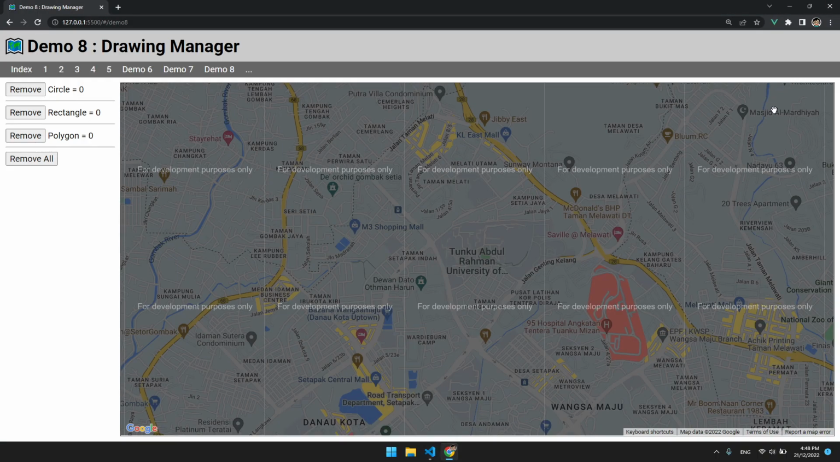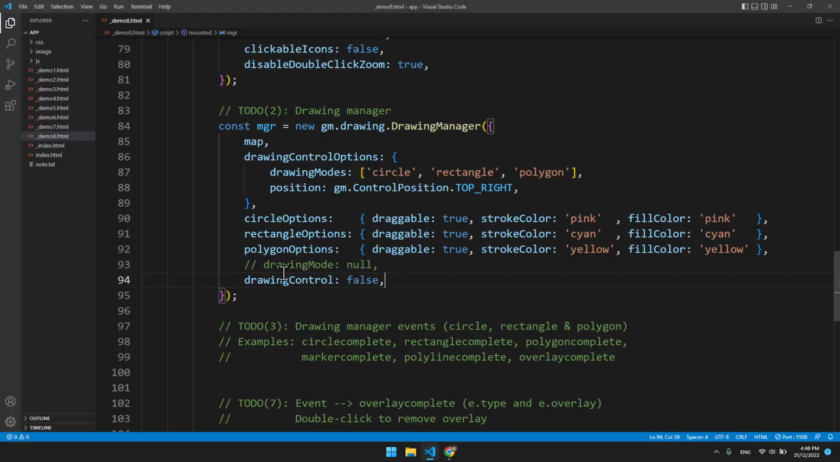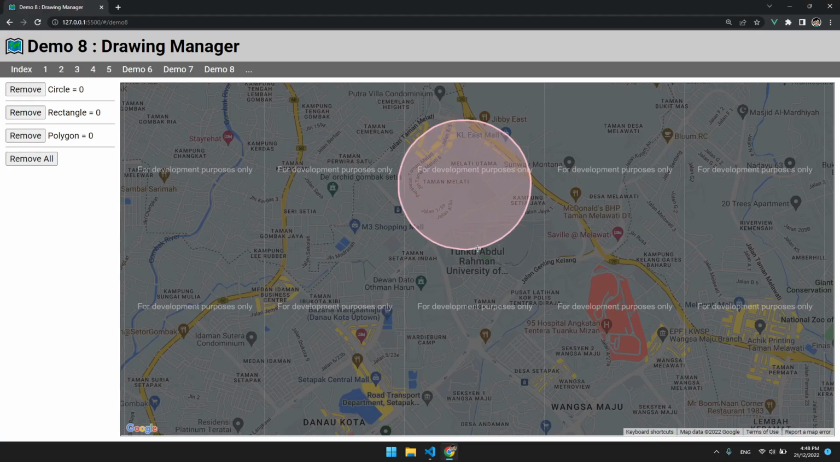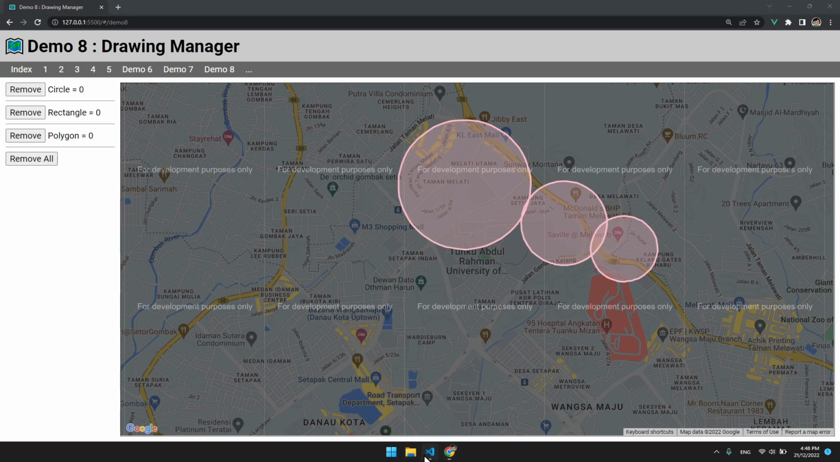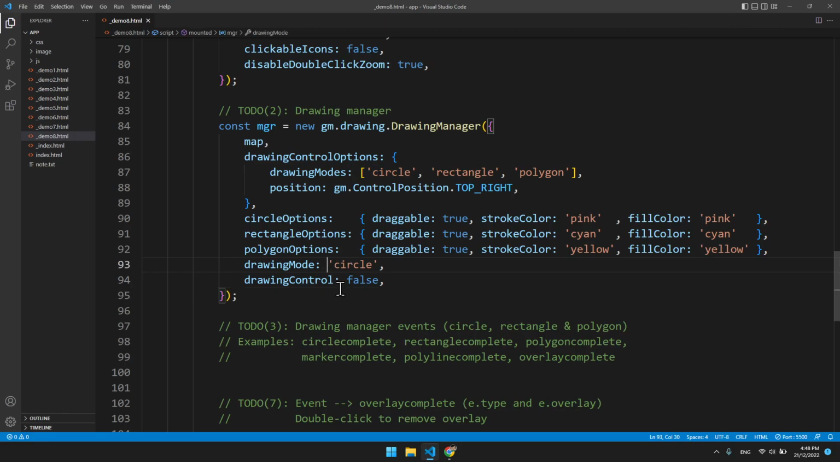Why would we want to remove the drawing control? Sometimes you may want to control it using code rather than making it visible. For example, let's say I leave the drawing mode as circle, I set it as default to circle, and then I set the drawing control to false. When you go back to the map, you can start drawing, but you cannot see the drawing control at all. So you may want to control it yourself if you want to do that. We will still make it visible.